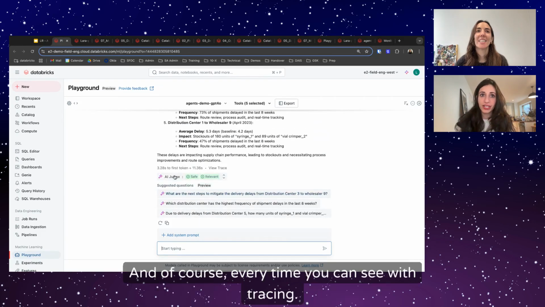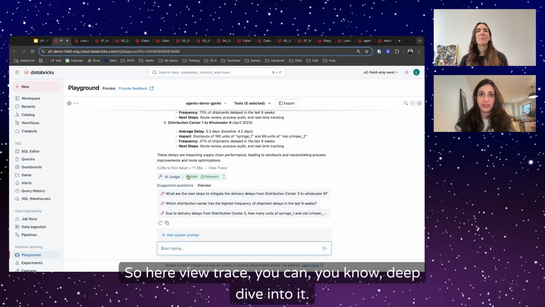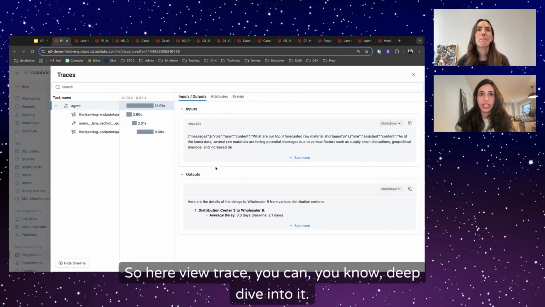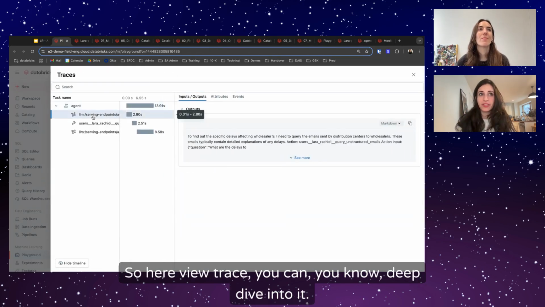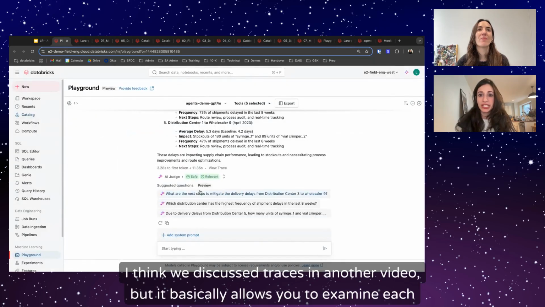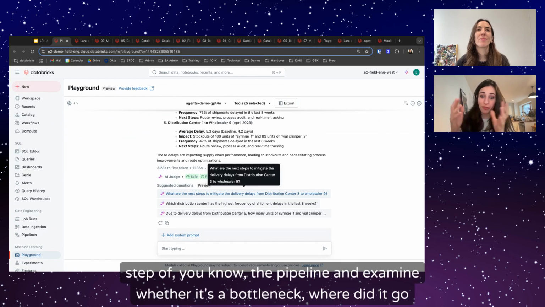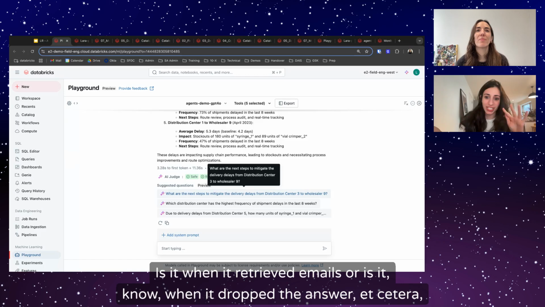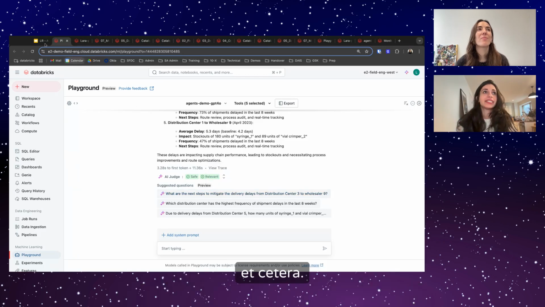And of course, every time you can see with tracing, so here view trace, you can deep dive into it. I think we discussed traces in another video, but it basically allows you to examine each step of the pipeline and examine whether there's a bottleneck, where did it go wrong, is it when it retrieved the emails, or is it when it wrapped the answer, etc., etc.